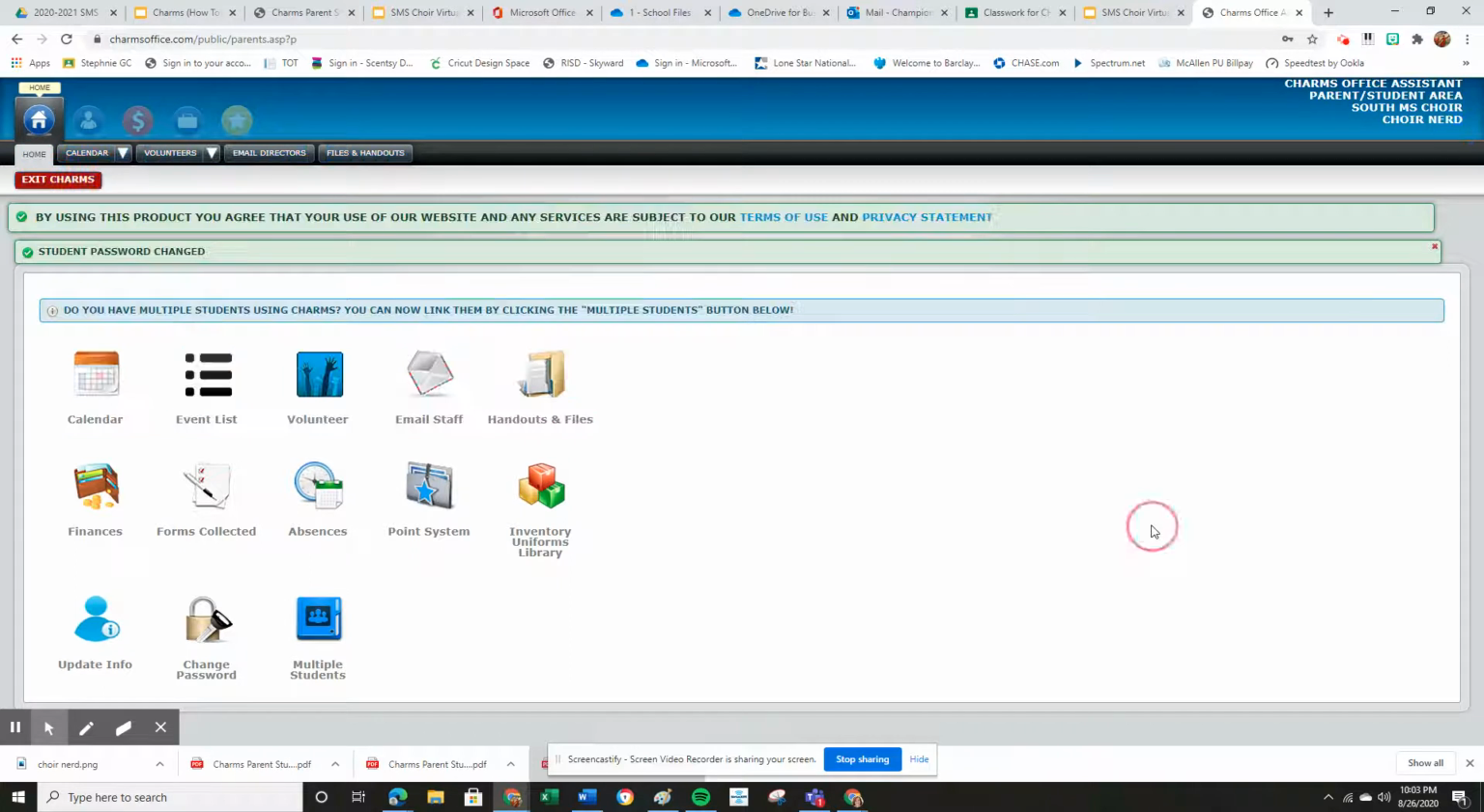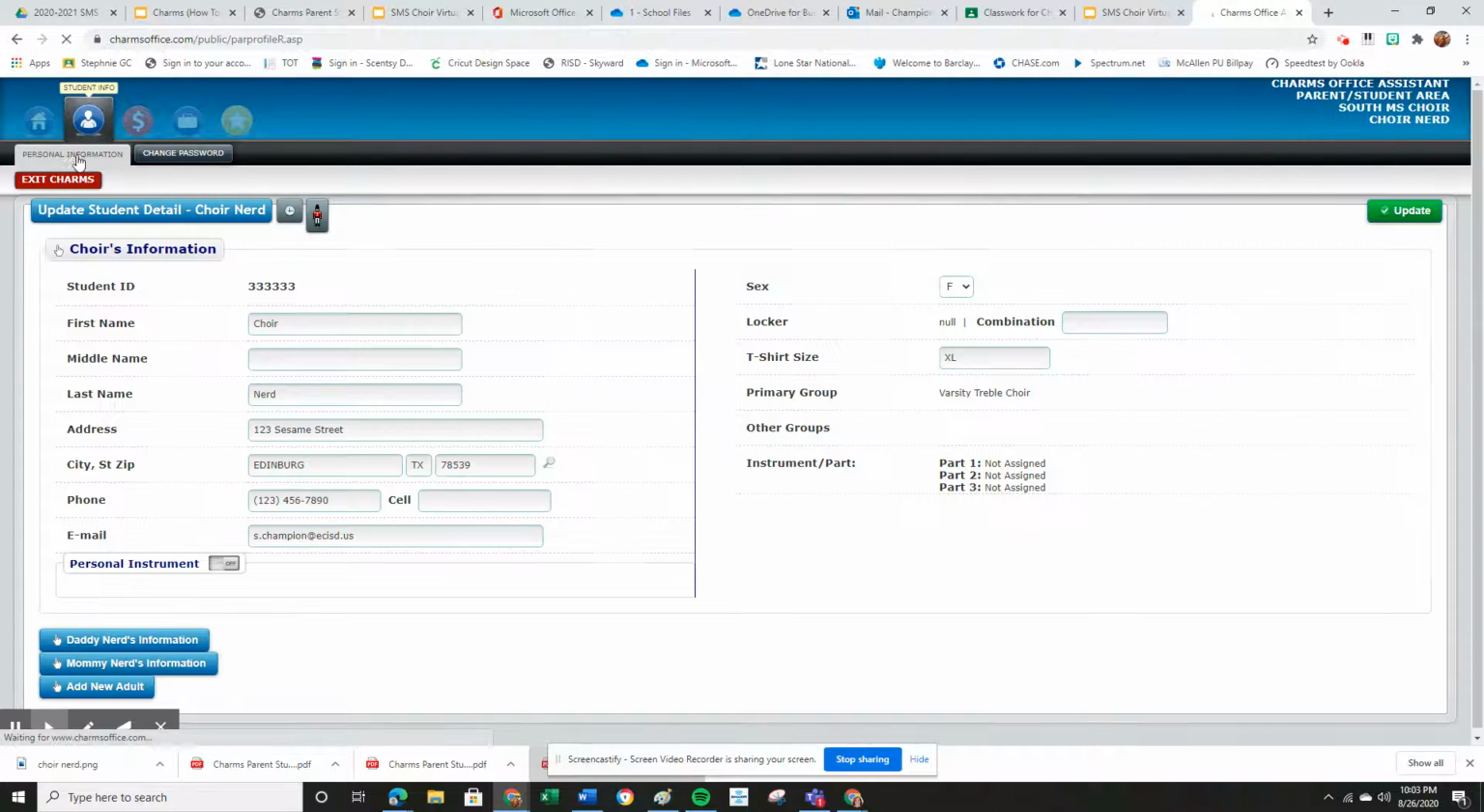Okay. The first thing I'm going to do is I'm going to come over here to student info. I'm going to click that bubble and then you'll see personal information underneath that. I'm going to click that. When I get to personal information, here's my school ID number. Here's my name. My first name is Choir. My last name is Nerd.